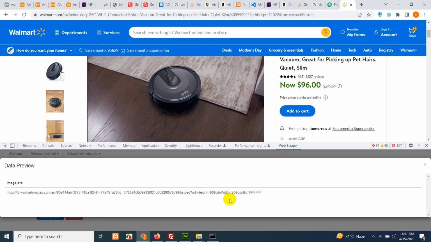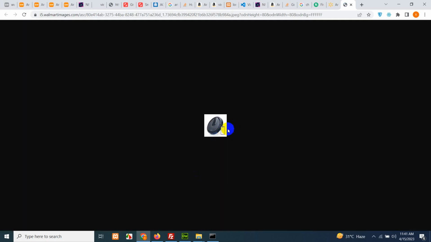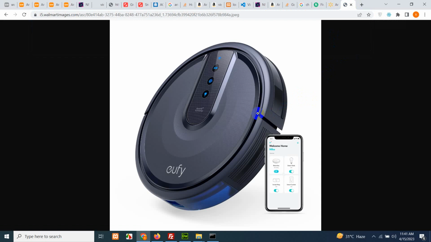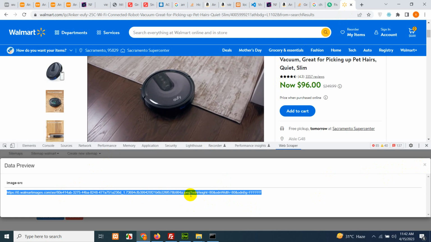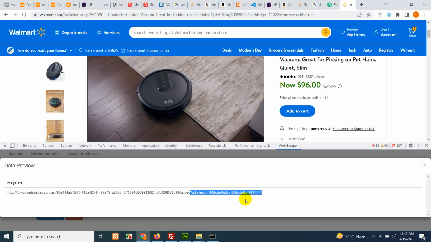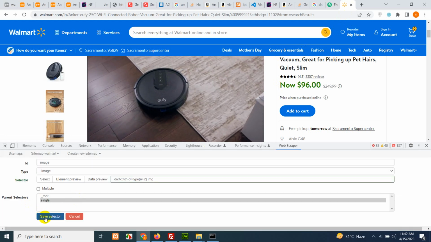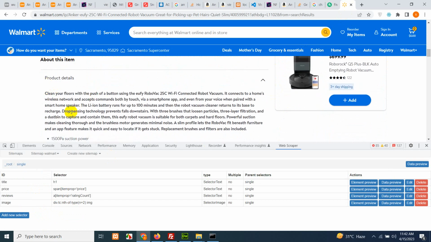Click on data preview and we got the image. Let's open this to see if we got the image right. Okay, it is. Let's remove the size parameters to see if we have the full width image. Okay, save it. At the end of the video, I'll show you how to remove these parameters within the Excel file or the CSV file. So leave it here, save, and scroll down to the description, the about section.